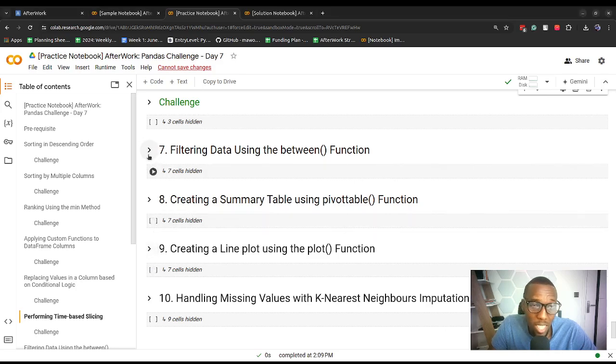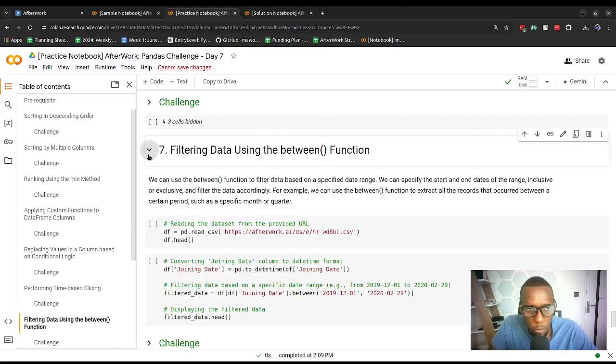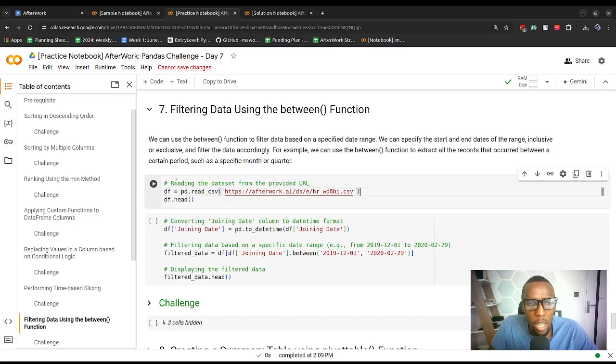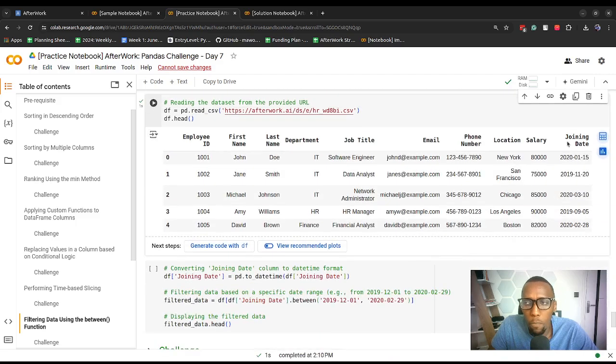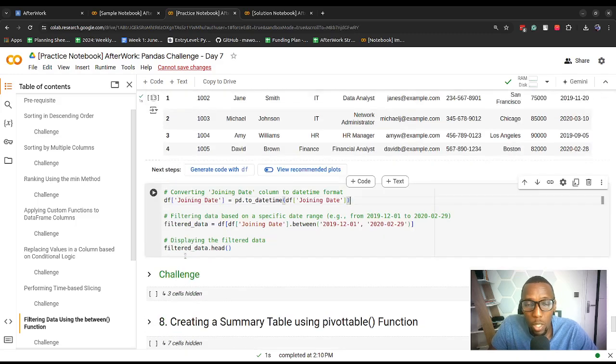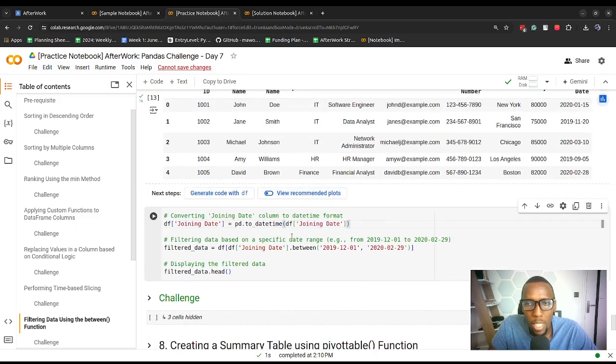Alternatively, instead of using that technique, we can use the between function, which allows us to filter data based on a specified date range. So for example, in our case here, where we have this data set, which has joining date as the column, that's the date column that we're going to work with. We first of all convert it to a datetime format.